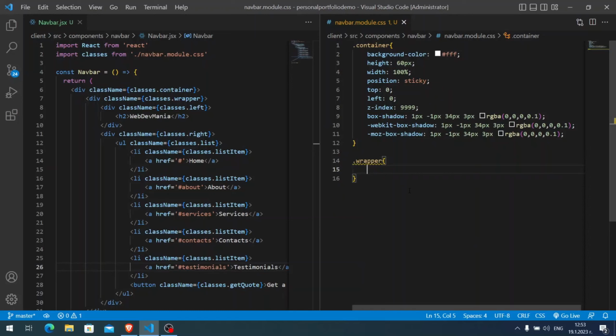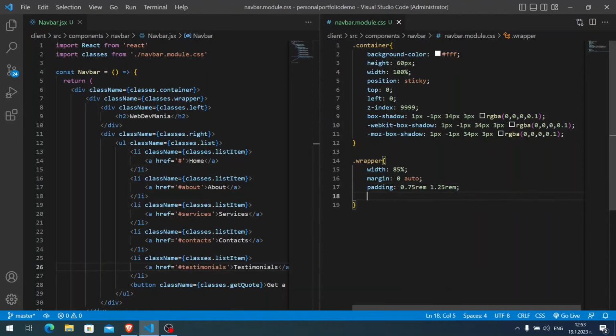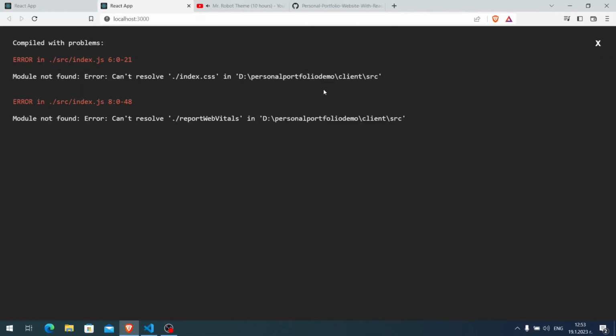After the container here we have the wrapper, and the wrapper is going to receive a width of 85%, margin of 0 auto to center it on the left and right side. Then we're going to receive a padding of 0.75 rem and 1.25 rem. So this is for the top and bottom, this is for the left and right side. Okay, after the padding here we have a display of flex to make our items here in a row, then justify content space between to make them on the other side of each other, and then align items of center to center them. So cannot resolve index.css.